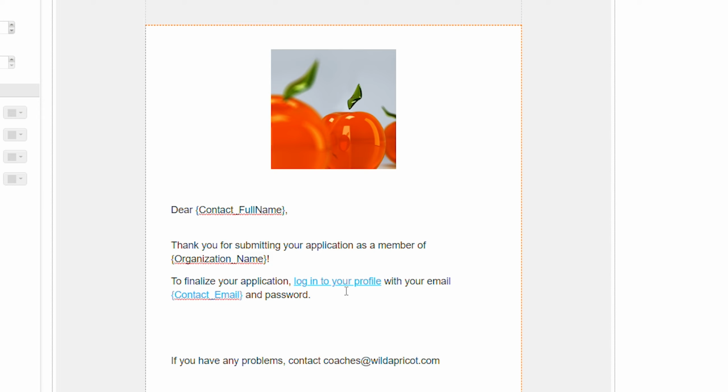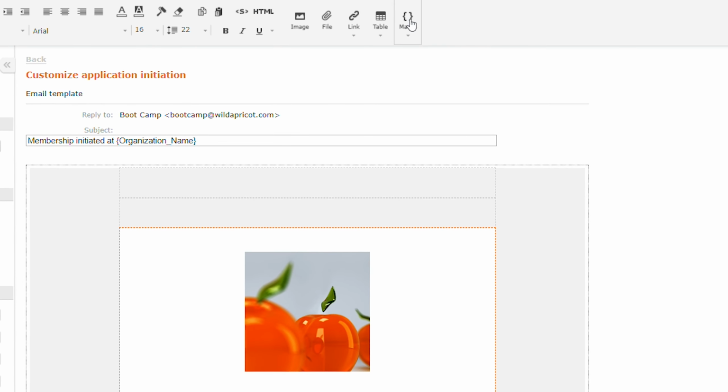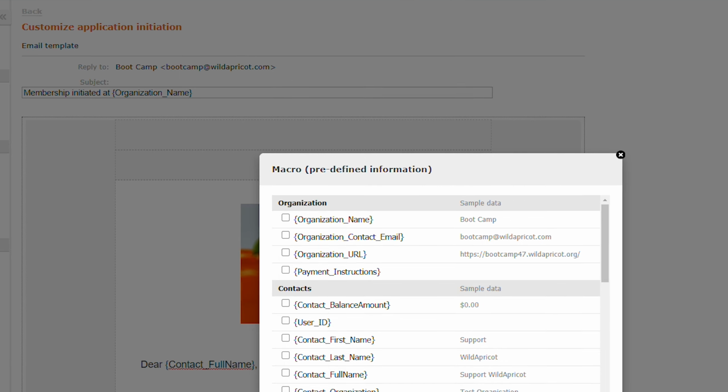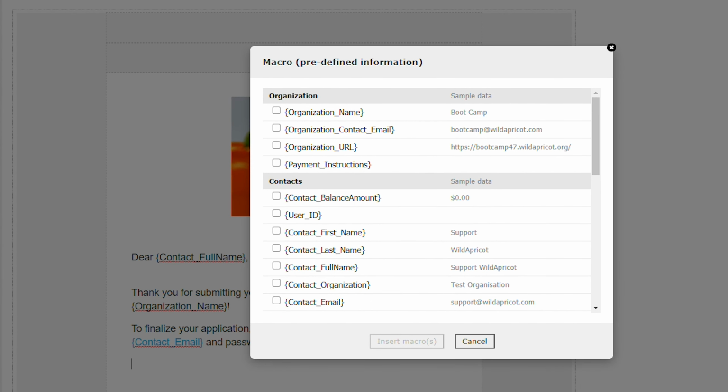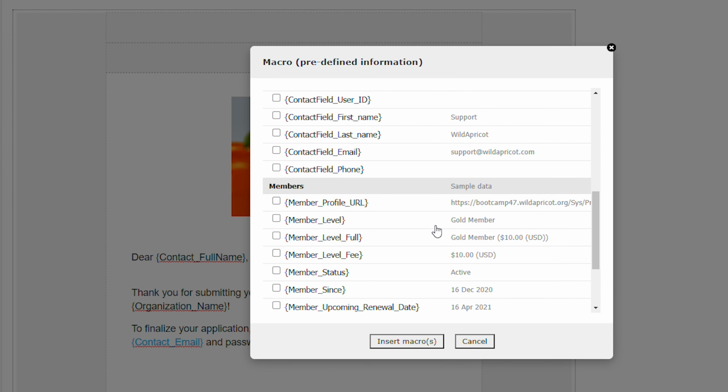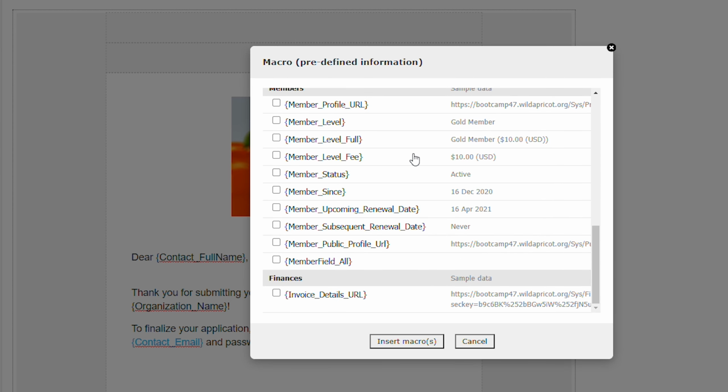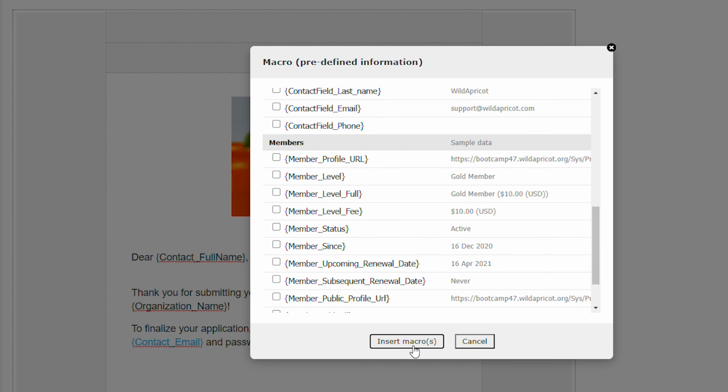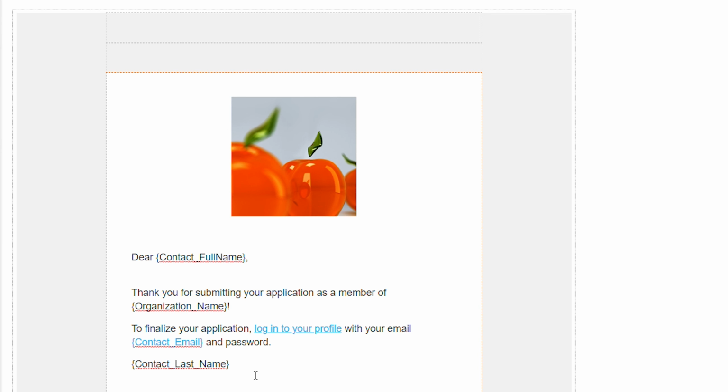These are going to be taken from the info that's in Wild Apricot already, and what you can do with it is insert it by using the button here at the top right. You can select one of the available options, such as somebody's contact last name, or any of the custom fields that you've added as well. They'll all be listed here. But you would just click Insert Macro and then fill it in as needed.